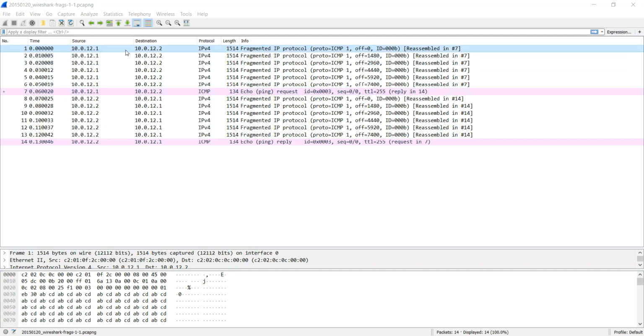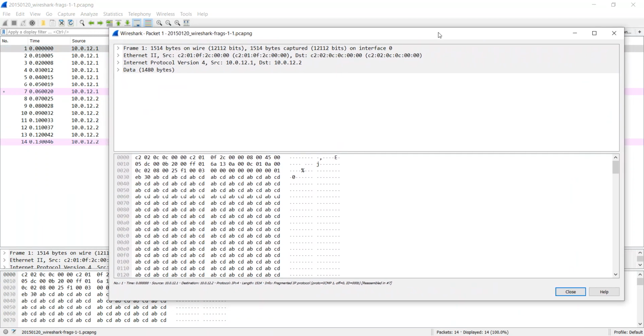But before I explain the fragmentation offset, let's look at the ID. So the ID, in this case, as you can see, they all have the same IDs. That just tells the receiving computer that all these packets belong together and need to be reassembled. All right, so let's just open one of these packets up over here. As you can see, frame 1, Ethernet, Internet Protocol version, and the data. So this is the data, 1480 bytes.